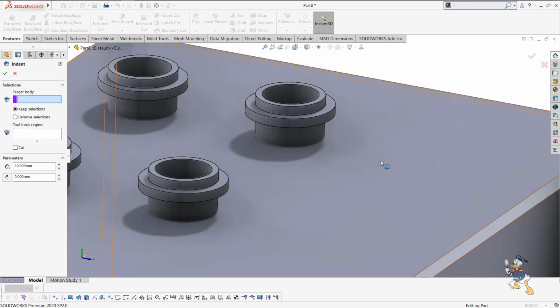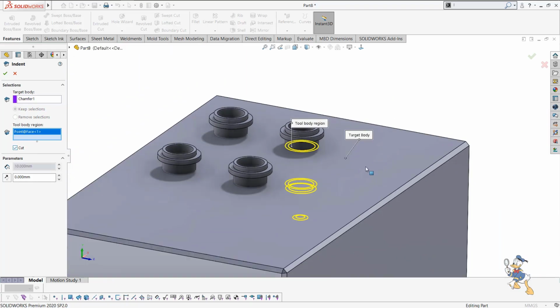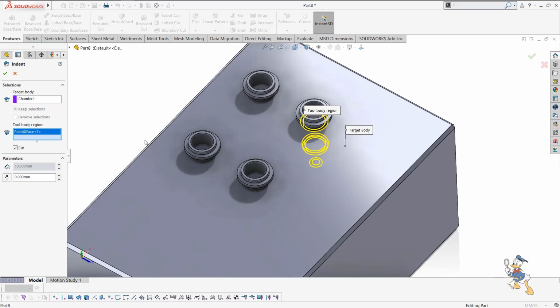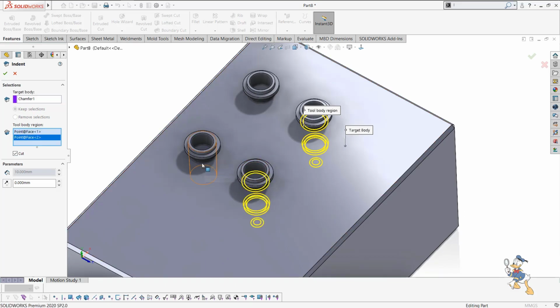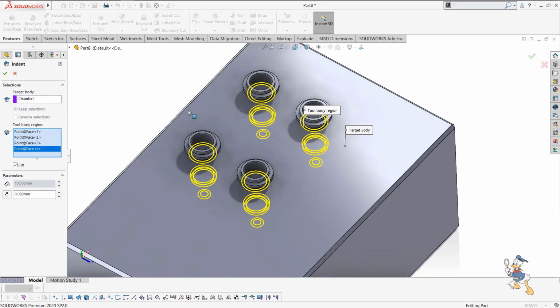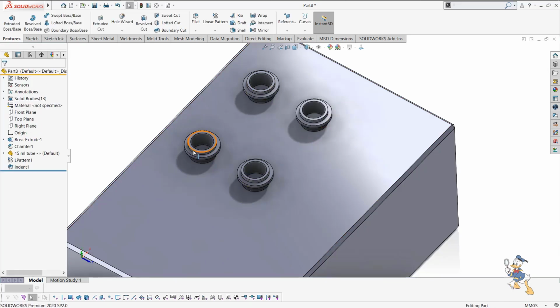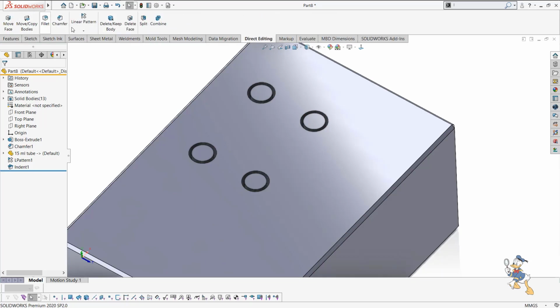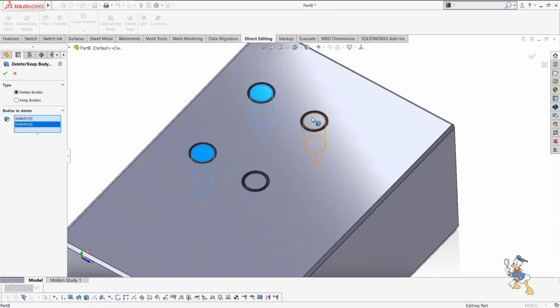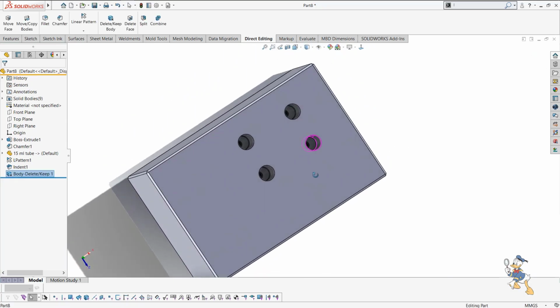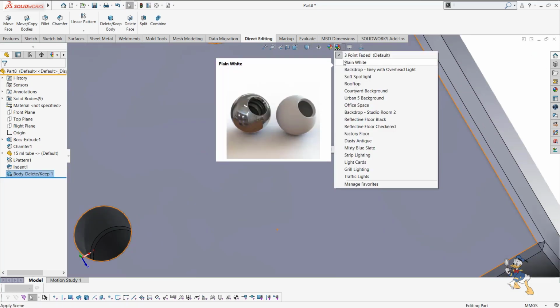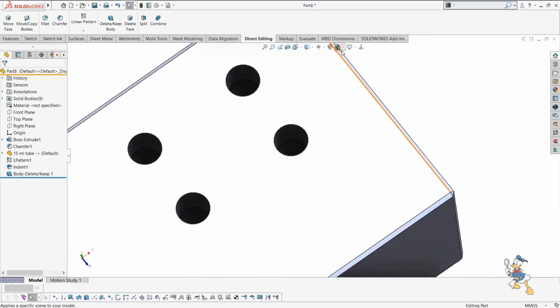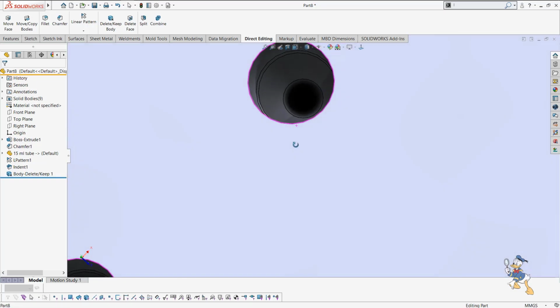In the feature option, we get an indent feature over there. This one is the indent feature, with the target body region, and the cut will be available for us. Suppose I provide the target body like this, this one and this one also. So I just need to check it out. I just need to hide this body. Then, by using the delete body feature, I can delete this one. So I have generated some four holes over here.